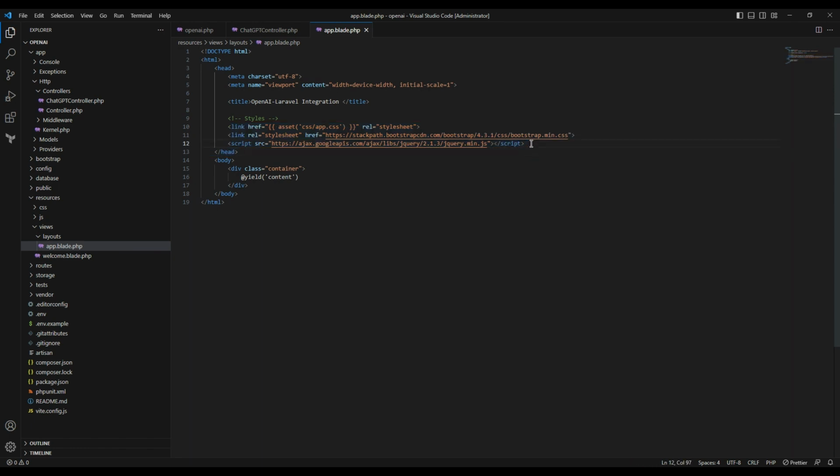We're going to use jQuery, we're going to use Ajax to communicate with our endpoint we just set up to talk with ChatGPT. I'm going to use Bootstrap, so I'm actually using a messaging box that I got from a Bootstrap example website, which I'm going to link in the description below as well, and then our actual app.css that we can use to put in any CSS that we want for our application. Okay, then we have our body, and then it's actually going to yield the content.